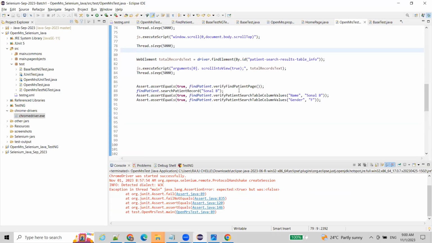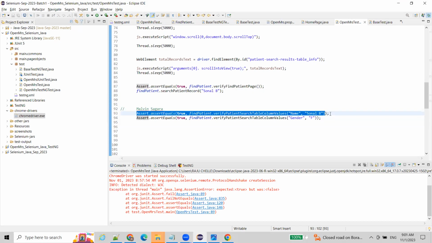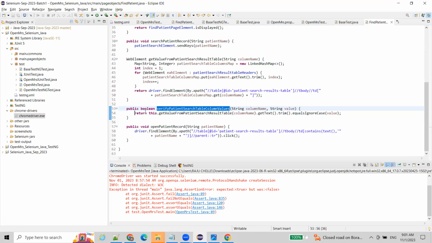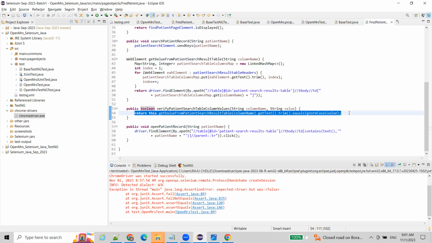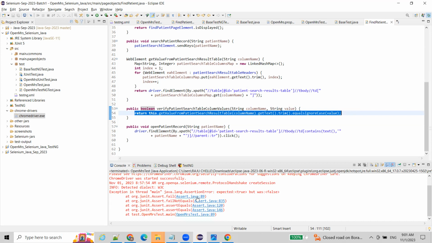First, after setting the name, what do I have to do? First, I need to verify whether this record is available or not. Here we are getting the assertion as false. In this case, it is returning false. Are we getting a no such element exception, or an assertion error? We are getting an assertion error.